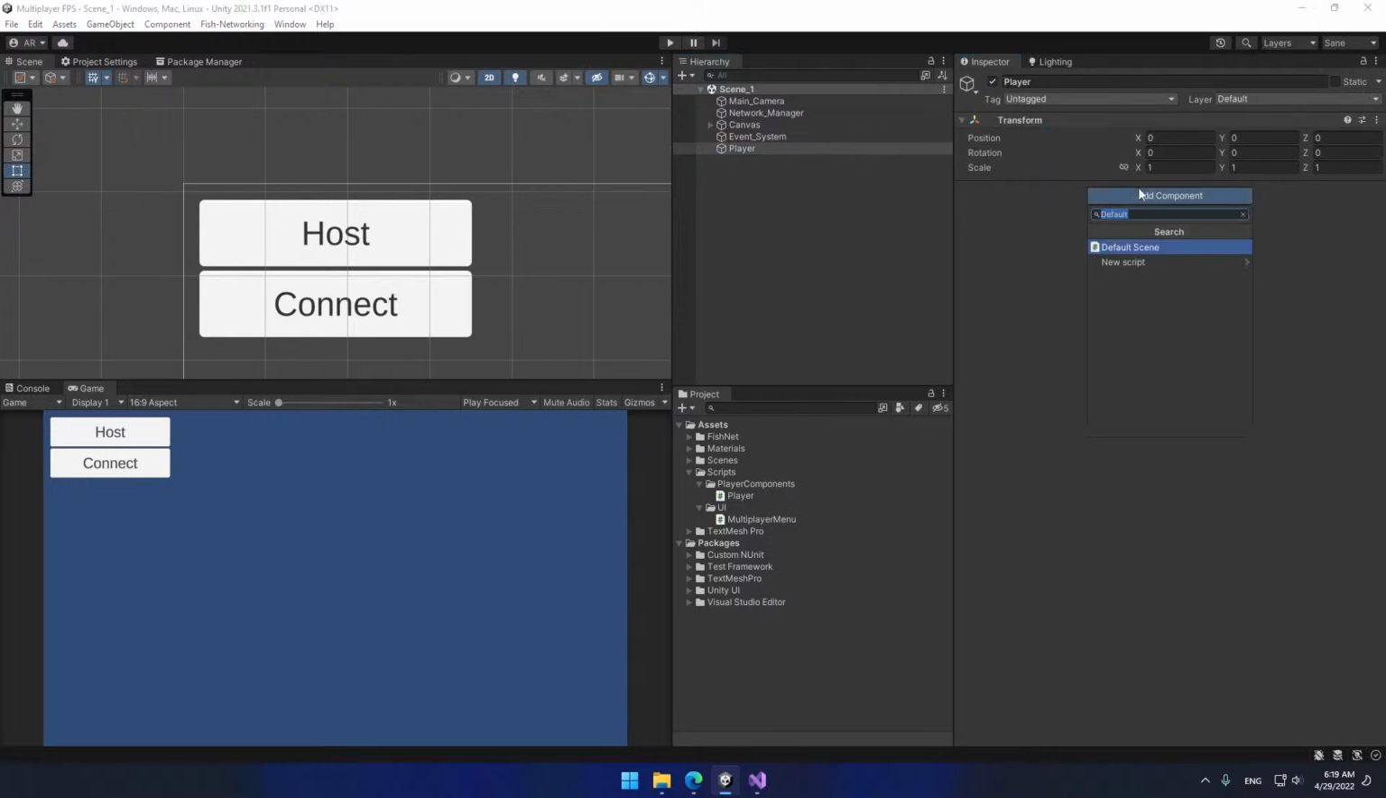Let's go ahead and add a player component to our player game object. And as you can see here, when we add a network behavior, a network object component is automatically added. A network object is basically an object that can be networked or spawned on the server and be visible on all the connected clients.